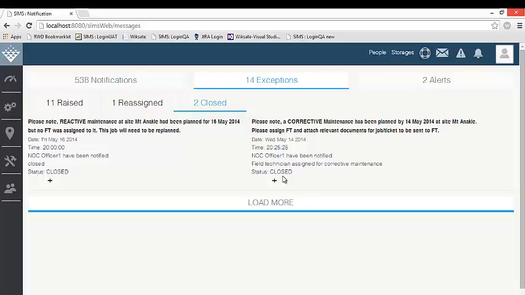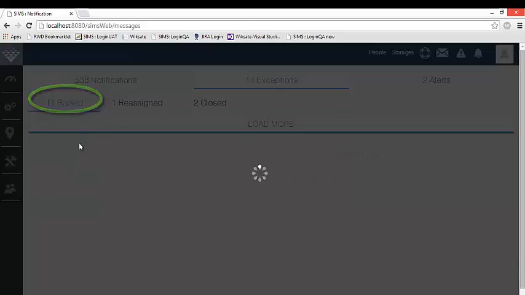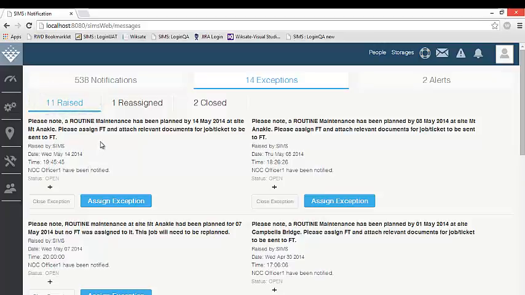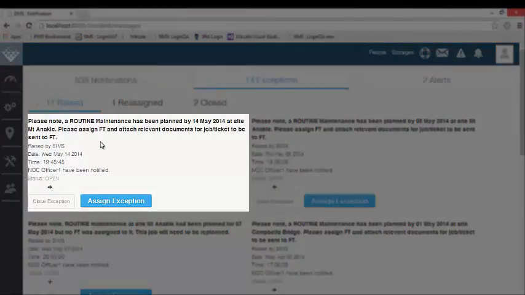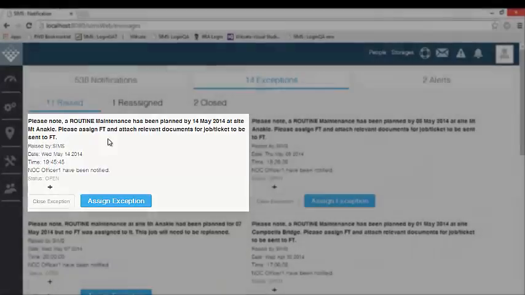Let us view another exception and reassign it to another user. Click on Raise sub-tab. The exception here is a routine maintenance which has been allocated to the NOC officer logged in, and he is required to assign the maintenance to a field technician. For some reason, the NOC officer is not able to assign the field technician. So he reassigns the exception to another NOC officer.